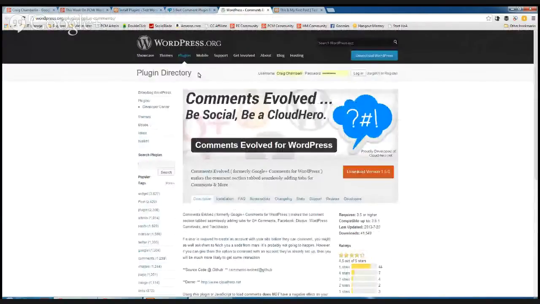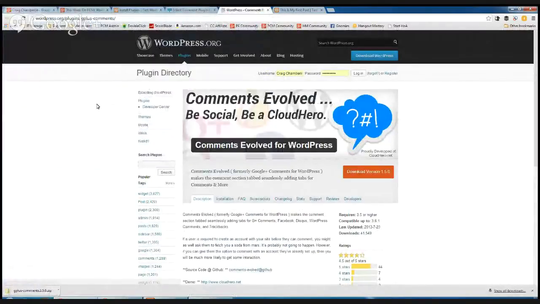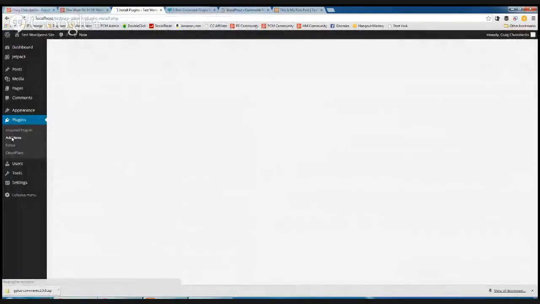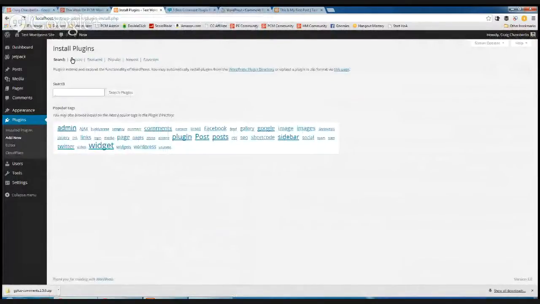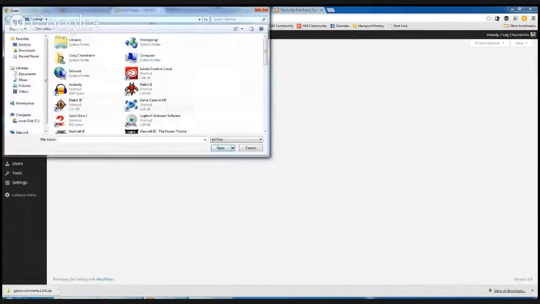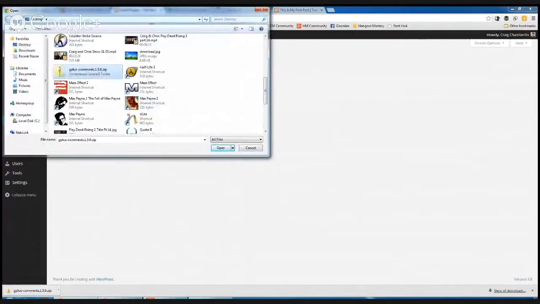It is at WordPress.org. Go up here, make sure it's at WordPress.org, top left corner. Click download the plugin. I'm going to download it to my desktop. And then I'm going to go back to my website, and I'm going to click add new again on the left-hand side, and then I'm going to choose this nice little upload option. Of course, then I'm going to choose file, and I'm going to locate the file that I downloaded, which, by the way, is always a .zip file.